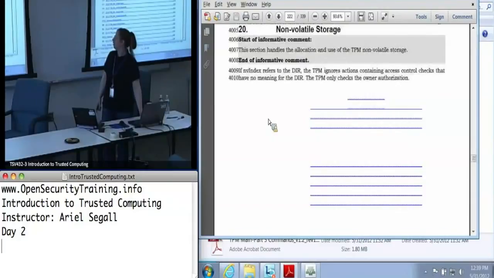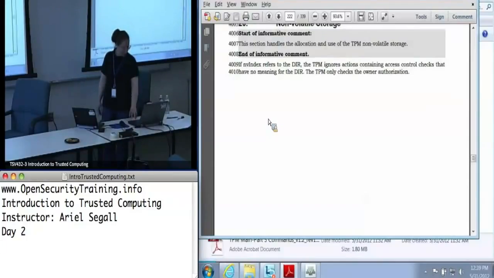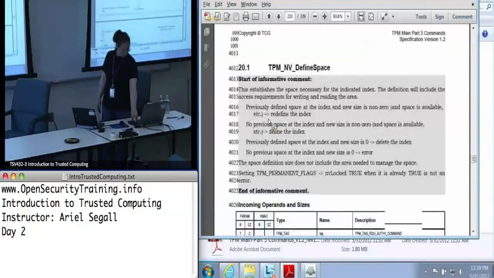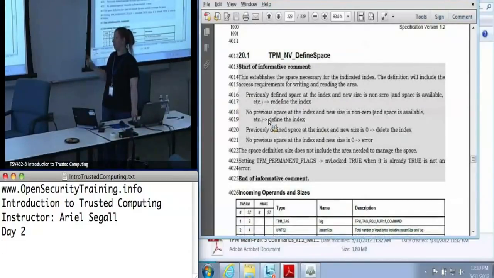So here, does this actually work? Yes, awesome, cool. As you can see, not all of the informative comments are actually very informative. It handles non-volatile storage. Yes, the title tells you that. So, in general, when it comes to non-volatile storage, we've got one command that establishes space. It's basically memory allocation.